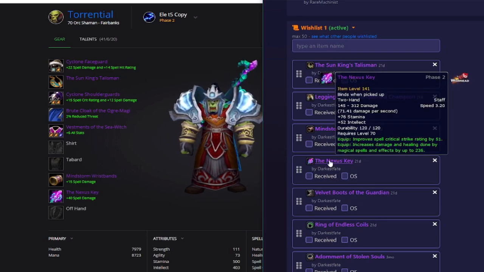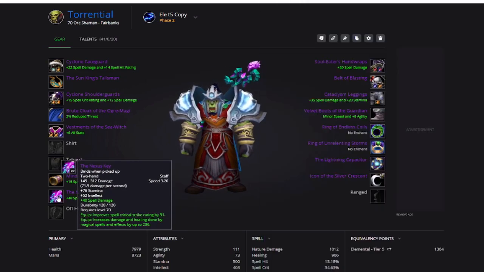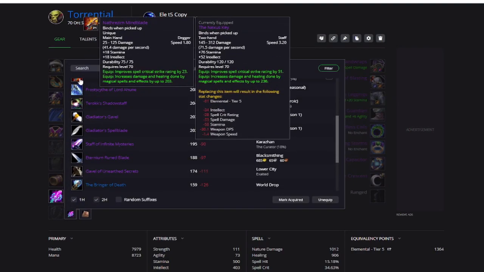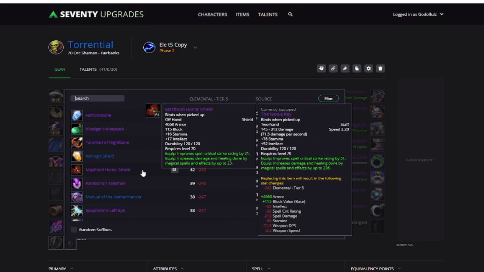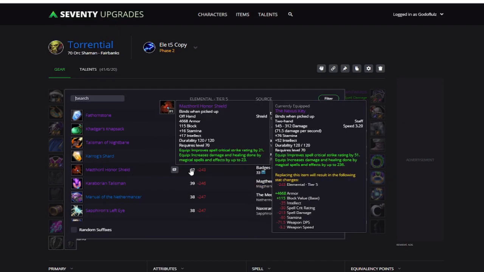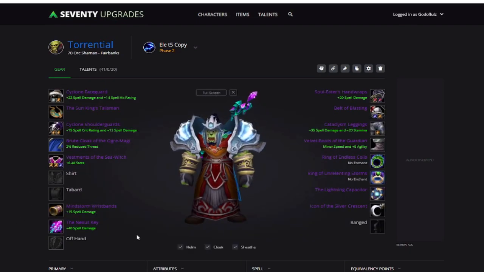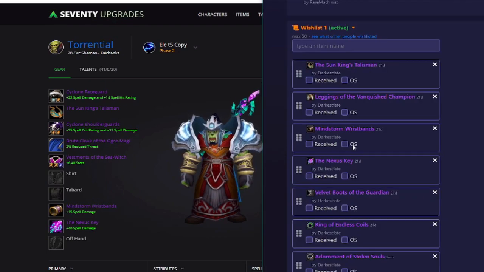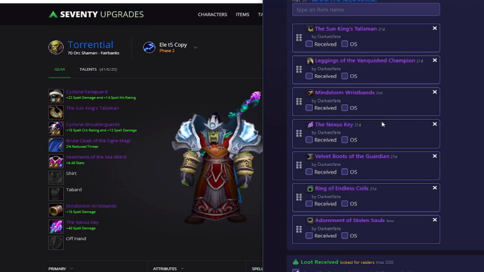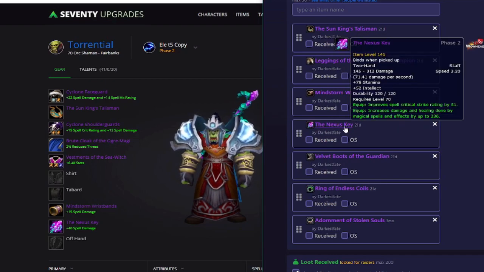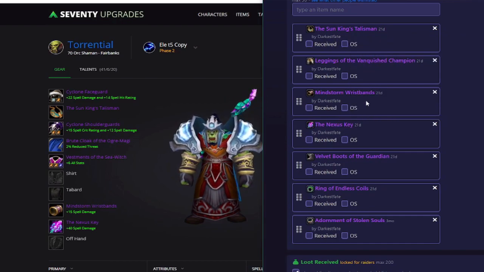So the Nexus Key is going to be an upgrade from what I'm currently using, which is Nathrezim Mind Blade mixed with Mazthiril Honor Shield, which is the bad shield. Okay. So this one is going to be a decent upgrade for me, but not that big. It's like 20 spell power. And a little bit of crit at the end of the day, right? So I'm not too worried about it.